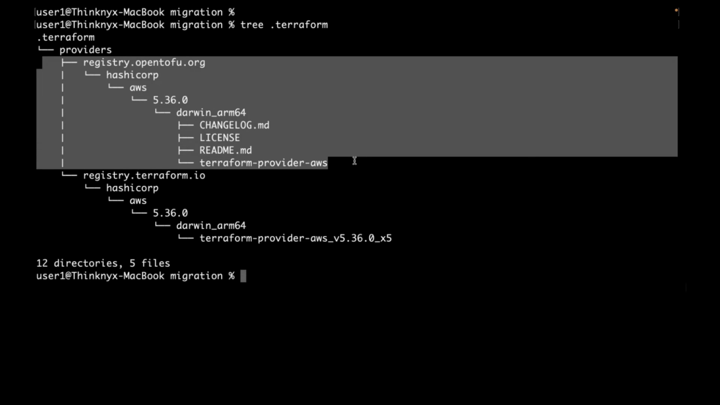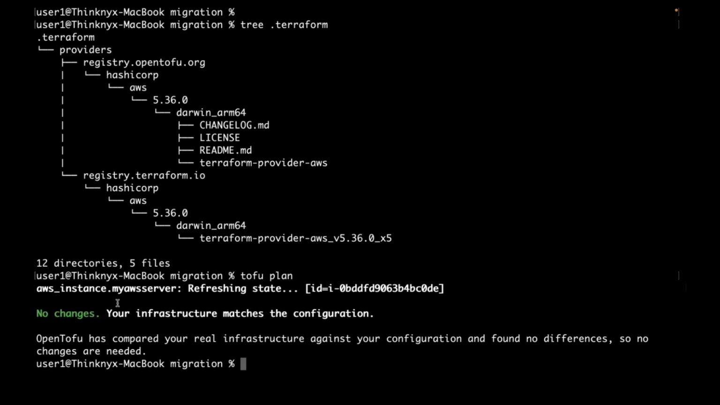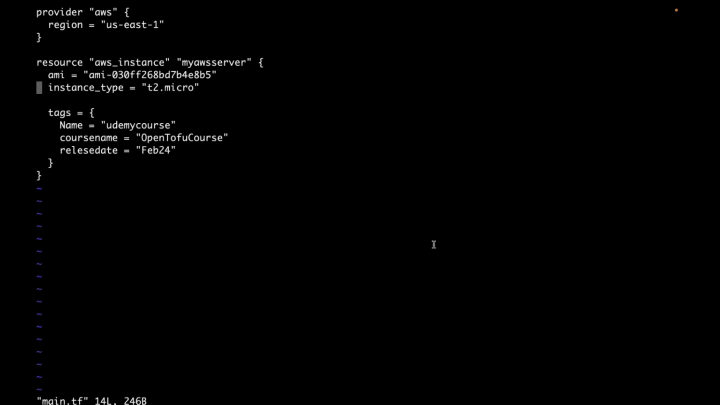Upon successful initialization, next we will run tofu plan to make sure that there are no errors and no pending changes from the past. It looks good for us. Wonderful. Our migration has been successful. Lastly, before we apply large critical changes, it's always a best practice to perform some simple non-critical changes. Let's open our main.tf file and change the instance type to t2.small. And let's add another tag with IAC equal to OpenTofu. Save and exit.